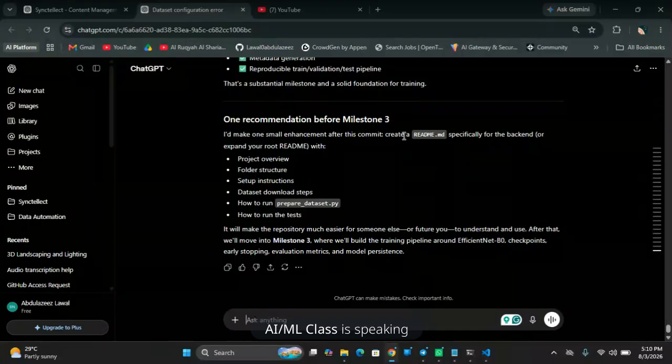Create a README specifically for the backend, or expand your root README with project overview, structure, and so on. Let's move on to our milestone three and four. After that, we would come back to having a proper README for each of them.